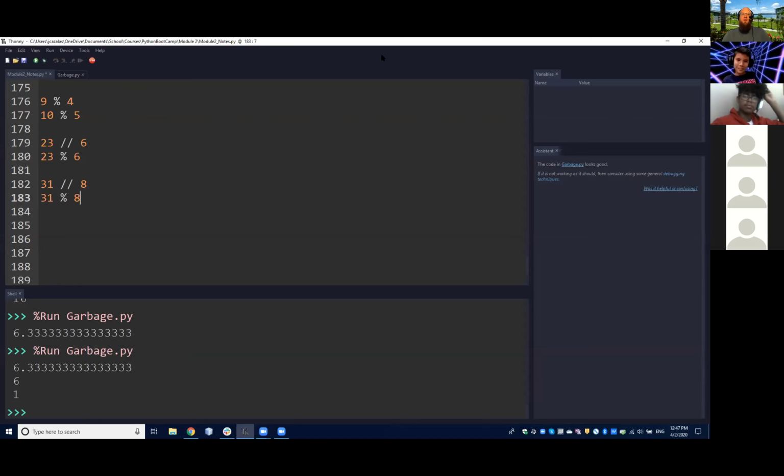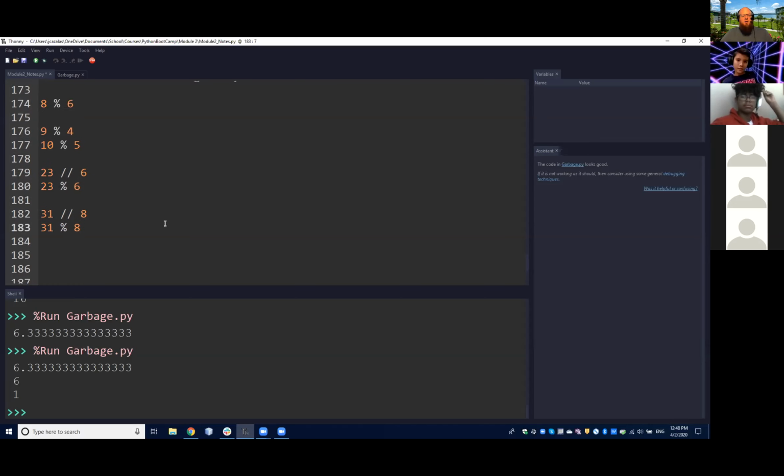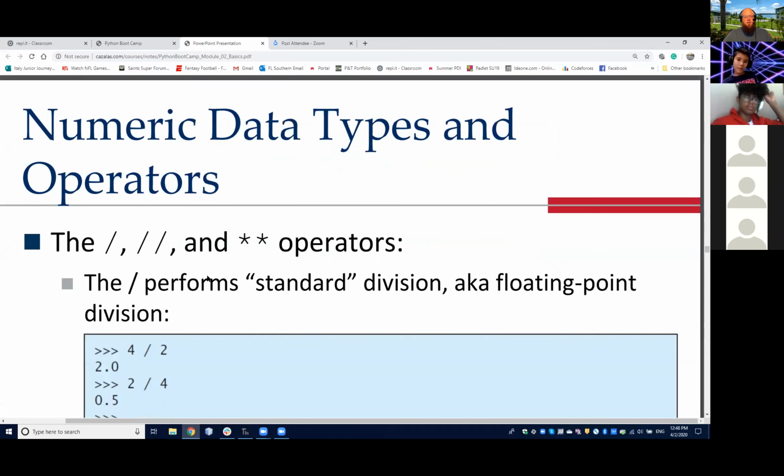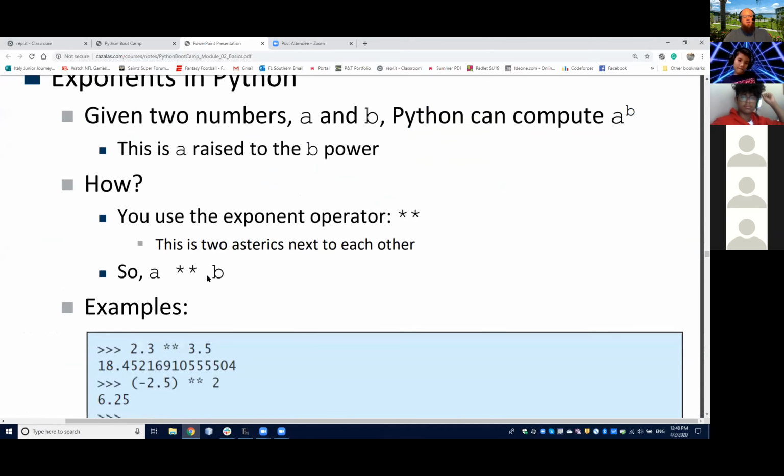Yeah, you've got to think about it. 31 divided by 8 is 3, right? And you're going to have 24. And so 31 minus 24 is 7, which is your remainder. So make sure that's really clear. There are several examples on here that I practice with.